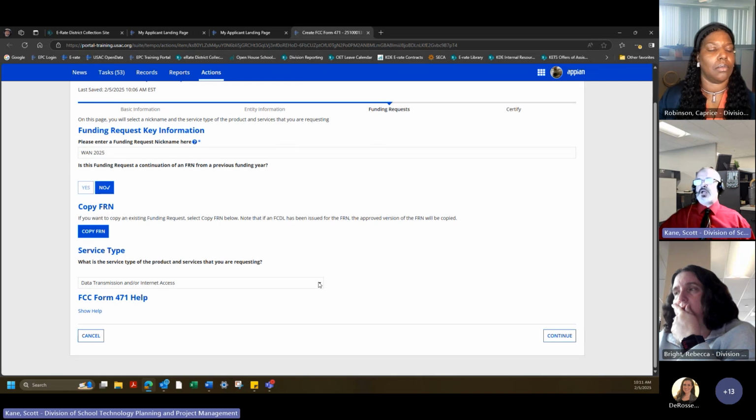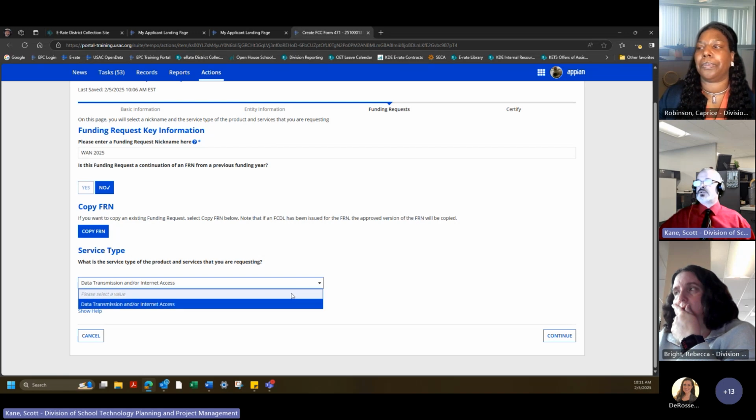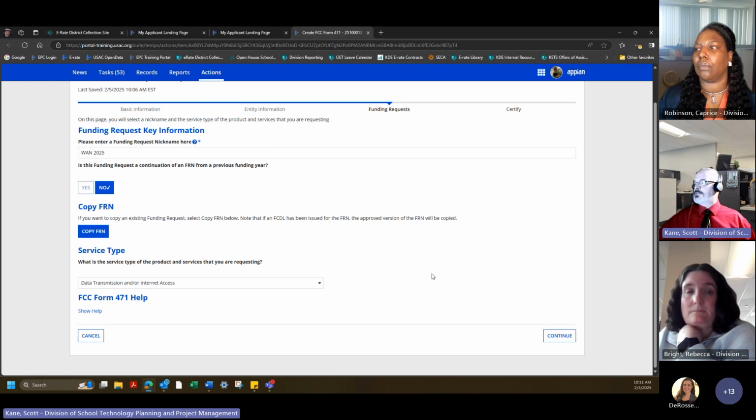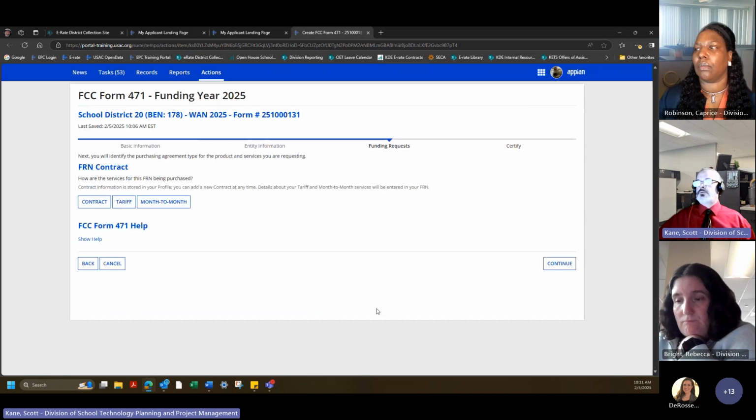Last but not least on this page, service type, you only have one option because this is category 1 and there is only one service type for category 1. It's data transmission or internet access. So we'll hit continue.